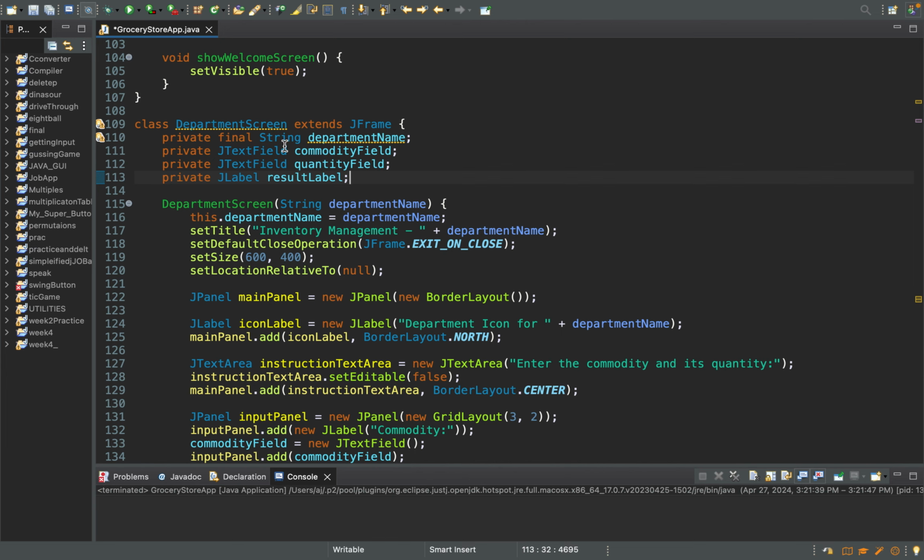So I declared a private final String departmentName. This is an attribute of my class, along with a private JTextField commodityField, a private JTextField quantityField, and a private JLabel resultLabel. These are all the attributes that I need for my class, so I created my variables at the beginning of my class. And here is my method by the name of DepartmentScreen, and I enter the parameter String department. Inside my DepartmentScreen method, this.department equals department, because it should refer to the instance of my class.